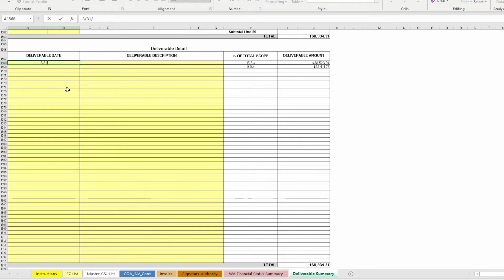This date should match the end service date shown on the Invoice tab, cell C13. Enter the deliverable description. This will be the same description as shown in the deliverable breakdown section above. The deliverable description shown here should match the description shown under the same heading under deliverable breakdown by CSJ, detail number, or function code above, starting with cell C13.